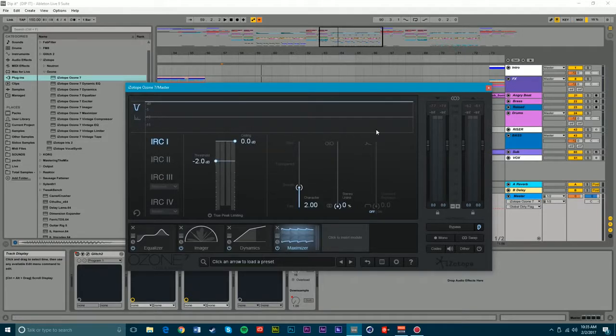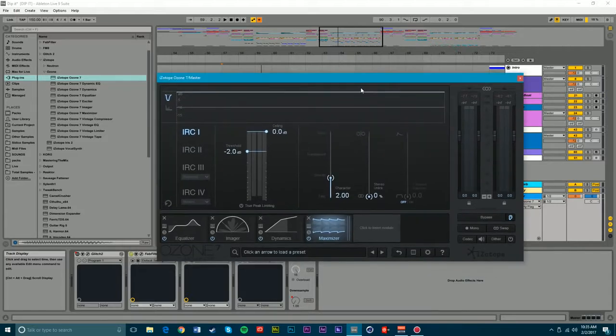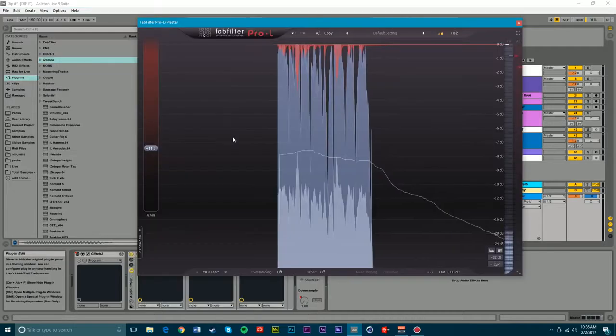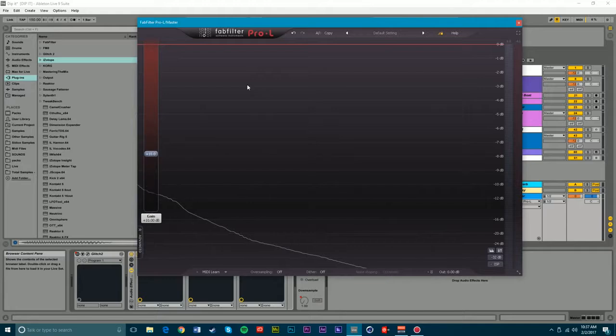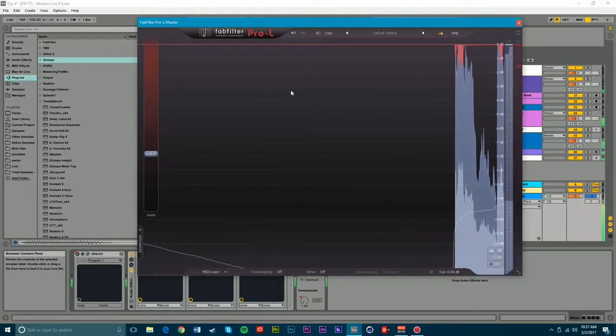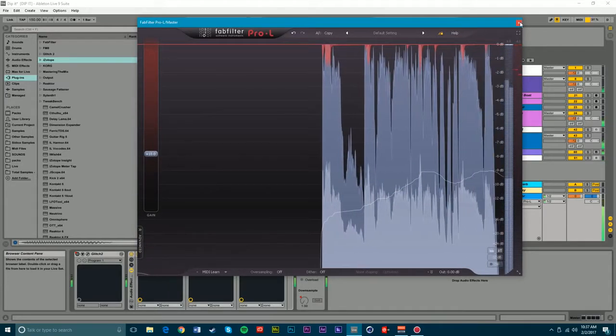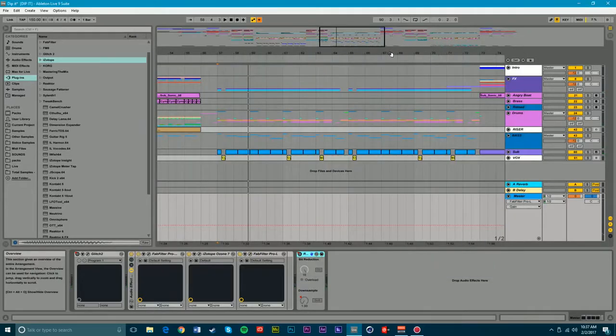I don't like to mess with this just because I don't like Ozone's built-in limiter. Obviously, it's totally fine. You can use it. I like to use the Pro-L because I can see what it's doing. And now that I have mastered my track, I can see the effect that's having, so I'm actually going to turn it down. See, now everything looks a lot fuller. It all sounds way better than it did before.